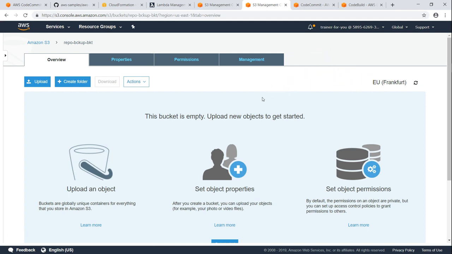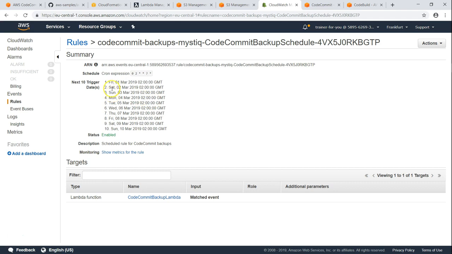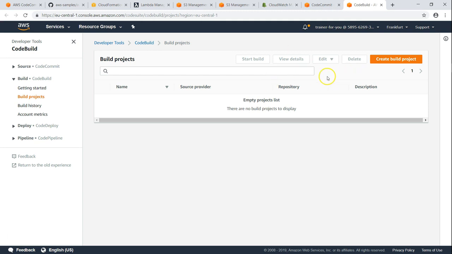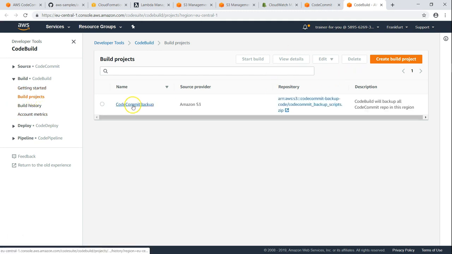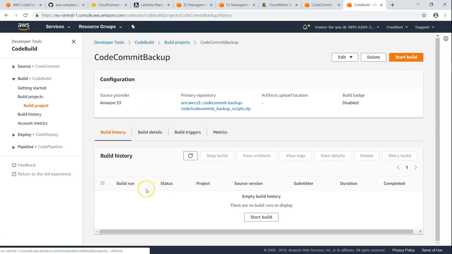If I go to my CloudWatch events, you can see here there is an event that has been created for this Mystique stack, and the schedule is every day at 2 o'clock this will be getting triggered. So if I go to my CodeBuild project, let me refresh my screen here. There is a CodeCommit backup object, and there are no runs because today it is not 2 o'clock, so it has not run. So what I'm going to do is trigger a build manually.